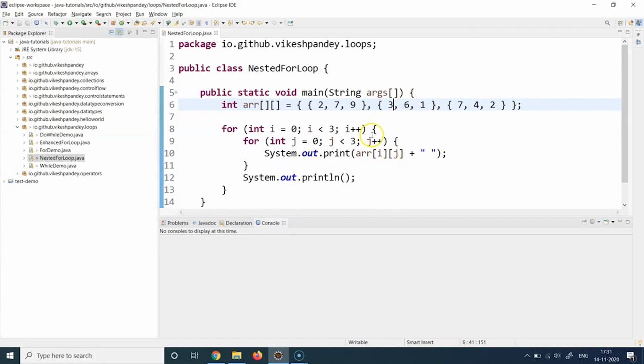Similarly, j will get incremented again. Again, 2 is less than 3. Come back here, will print 1. Then again will increment j. j will become 3. 3 is less than 3? No, the condition is false. So it jumps out of the loop, goes to line number 12, prints a blank line, again goes back to line number 8, increments i, and i now becomes 2.